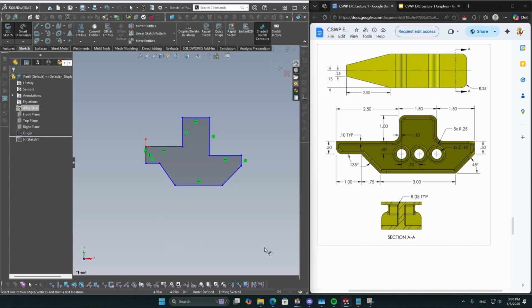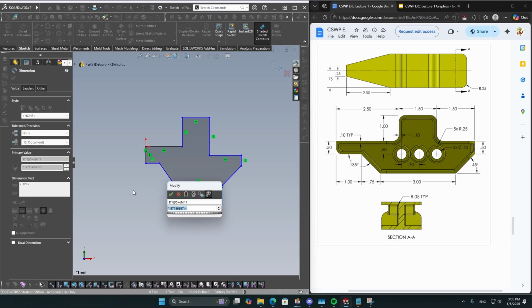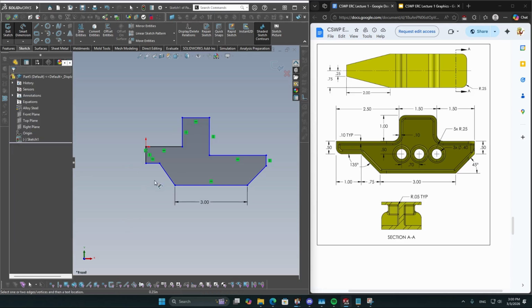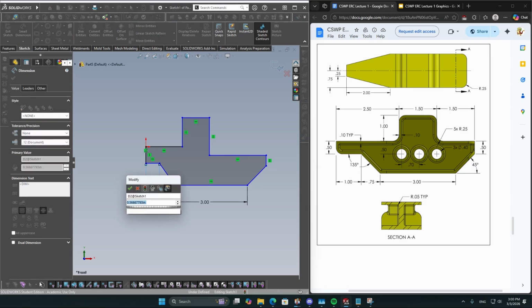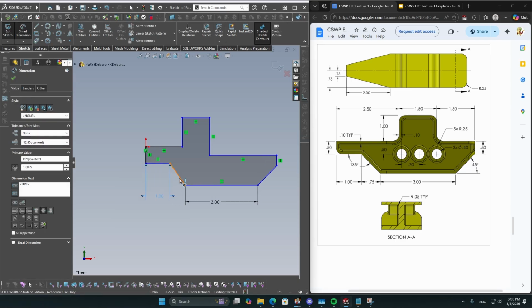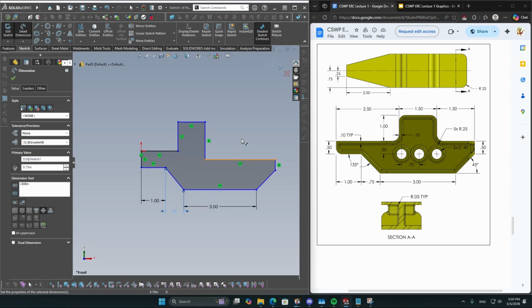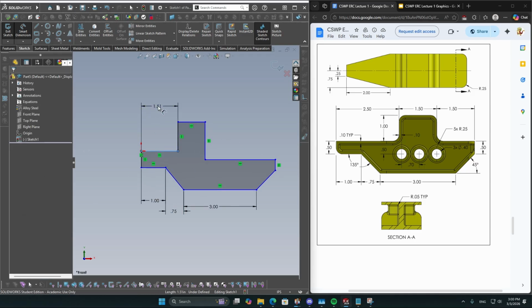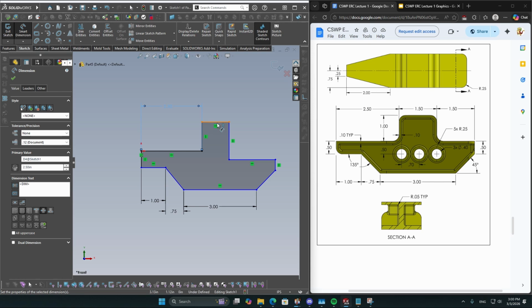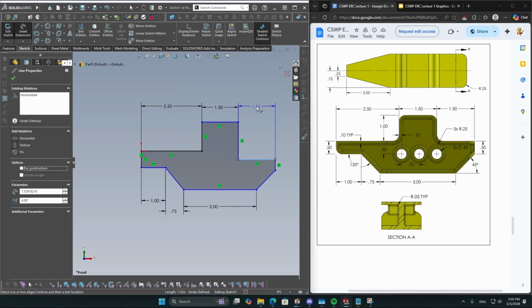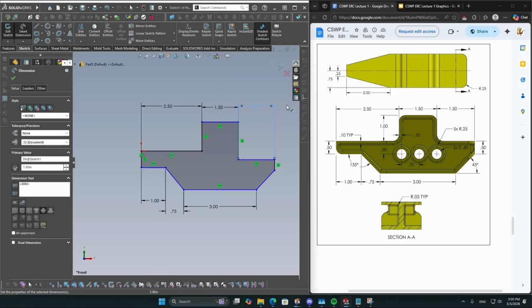So now I'm just going to start making my dimensions. Like last time, I'm going to start with my biggest dimension. So that's this 3-inch dimension right here. And then I'm going to do the rest of the ones that are on the bottom. So this 1 inch here, and this 3/4 of an inch, like so. And then same for the top. Biggest dimension is 2.5. Then 1.5. And then another 1.5 inch.